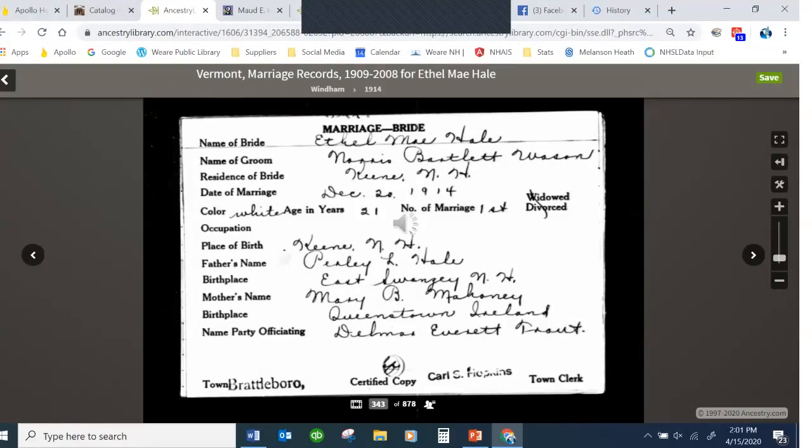Again, the father is Pearlie Hale, and the mother is Mary B. Mahoney, born in Queenstown Island. So now we have another piece of information about where her mother, Mary B. Mahoney, was born. Before we just knew Island, now we know Queenstown Island. So if we wanted to do a search for Mary B. Mahoney in Queenstown Island, we do have another piece of information. And again, they listed the officiating party that married the couple.